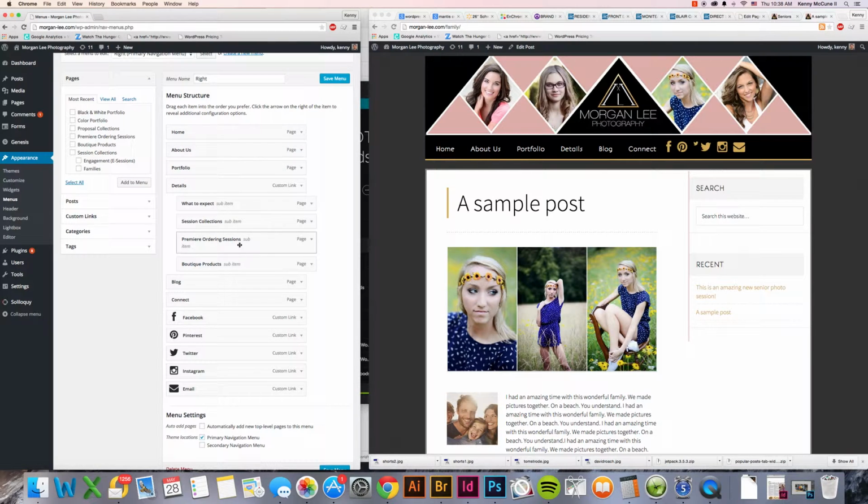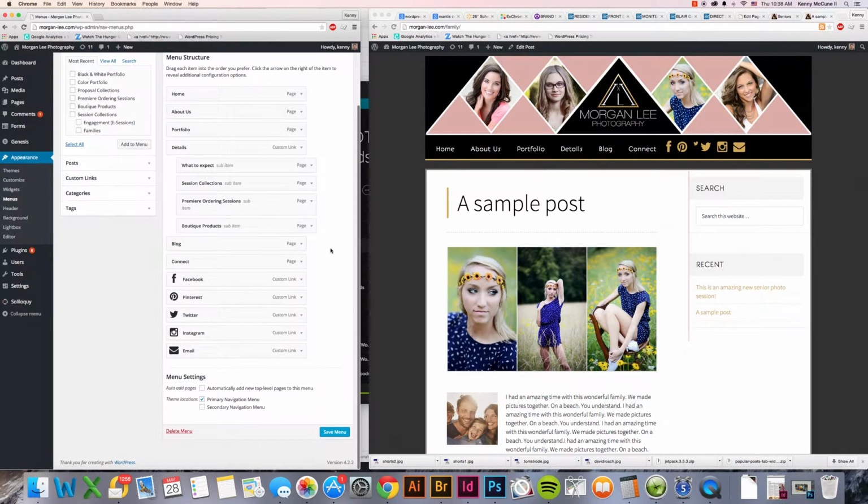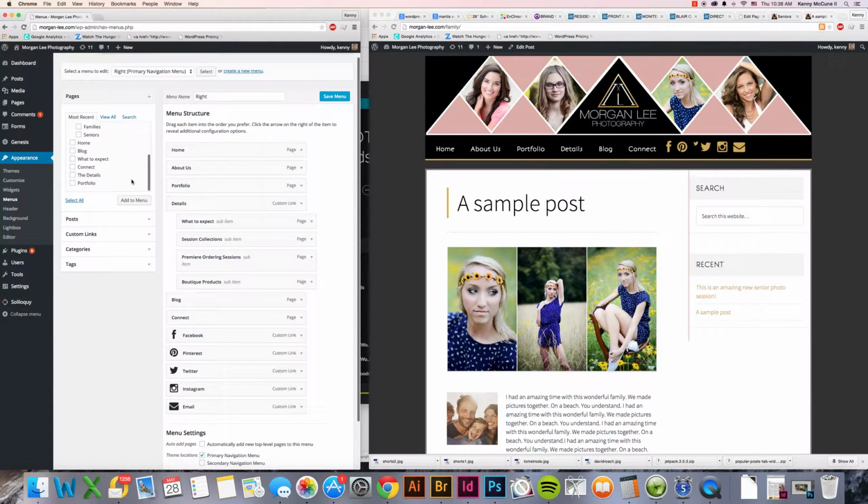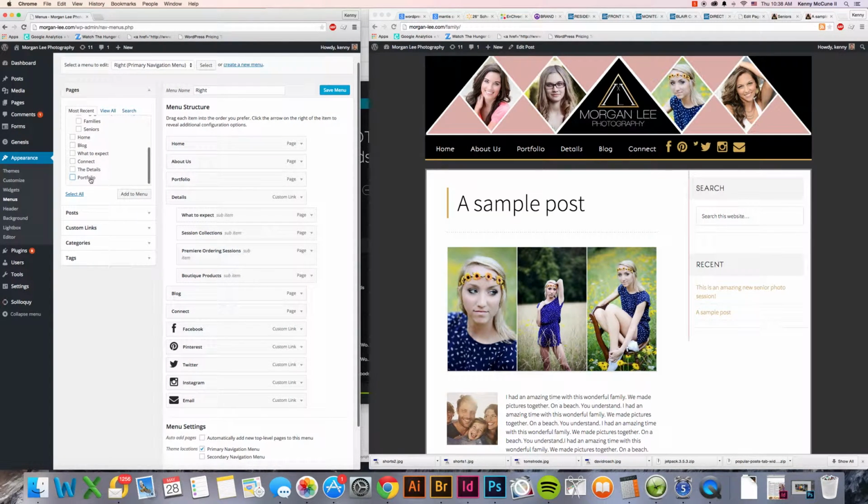and then we have details, and underneath that we have our different pages. We have a blog, we have this here where it says connect, and those are all linking to pages. They come from over here under pages. If you want to add something new, then you can click on it and click add to menu. So if we want to add, we'll just add another page for portfolio.